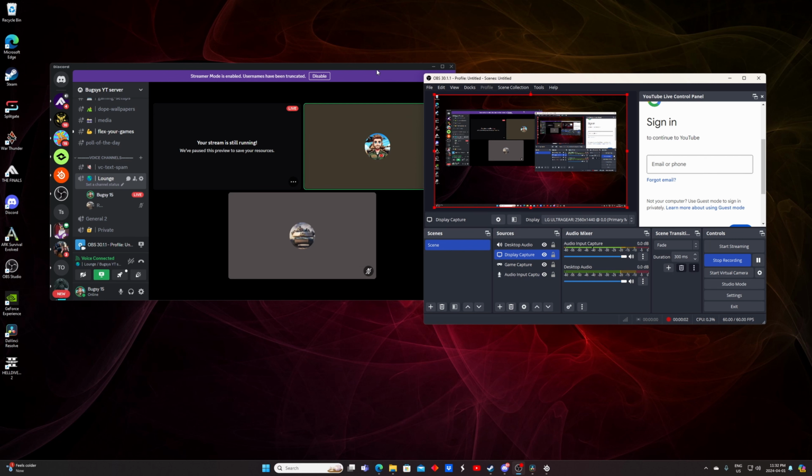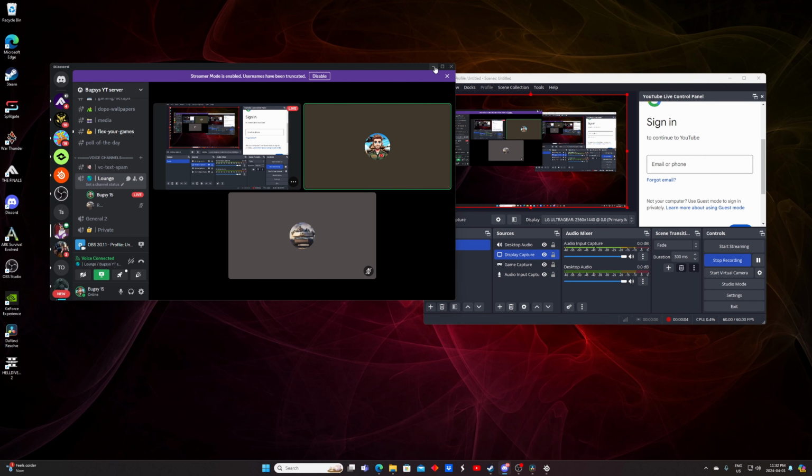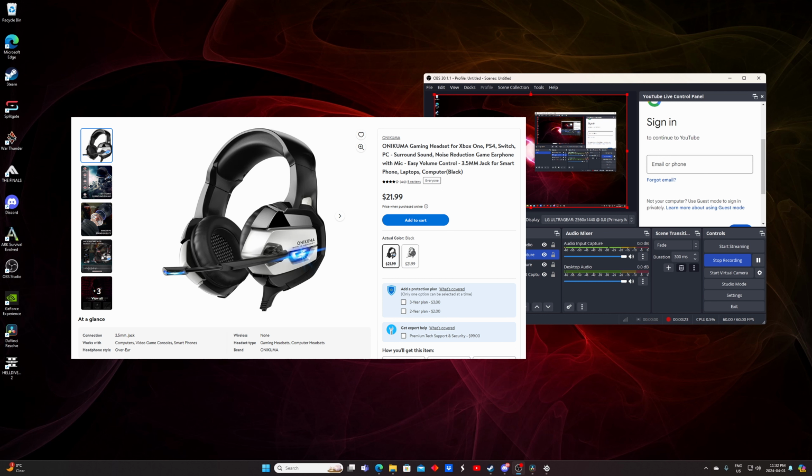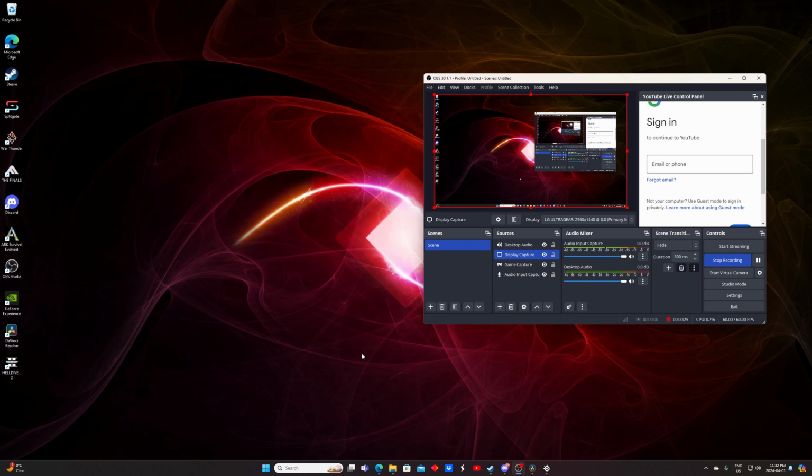Alright everybody, here's how you get a basic setup going for your video gaming platform, your channel that you're planning to do. So as far as hardware goes, I have got a Onikuma headset. I cannot tell you the model. I got this many years ago for my birthday. So grab whatever headset you want, it literally does not matter.